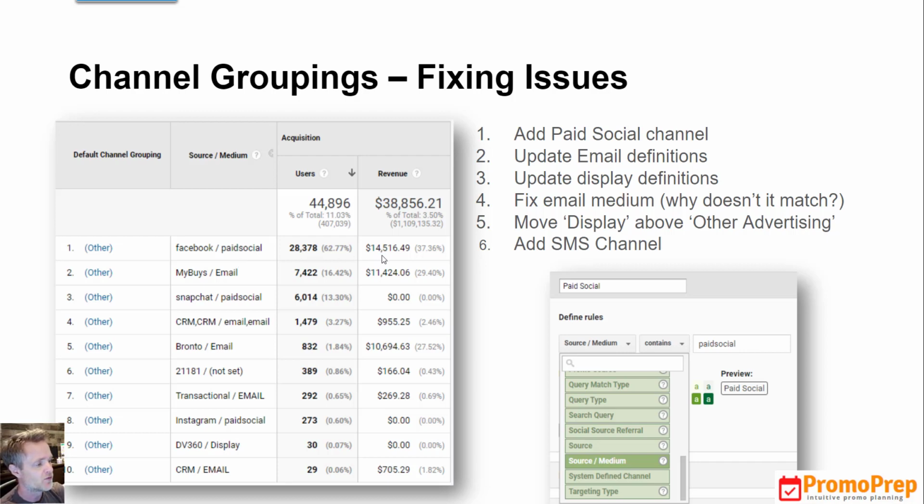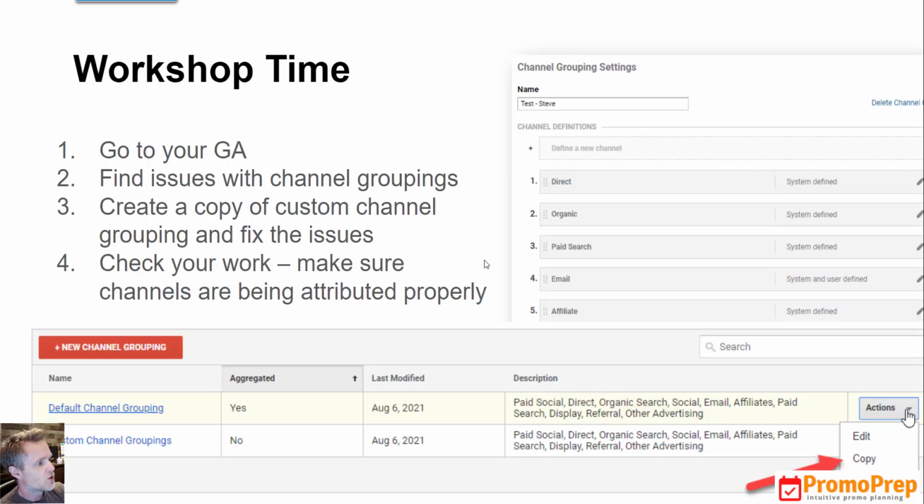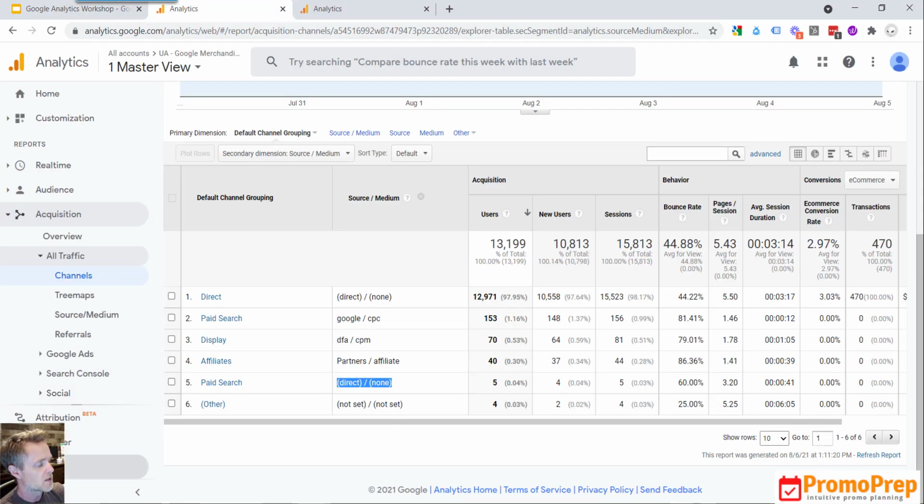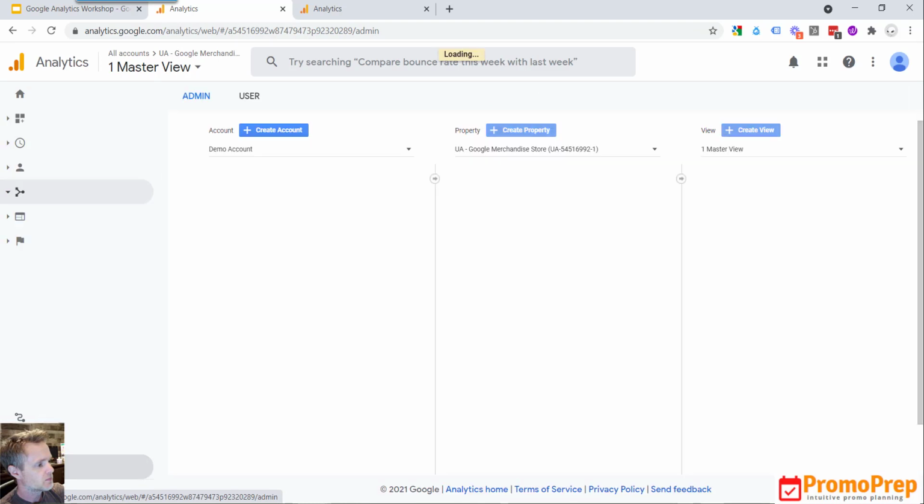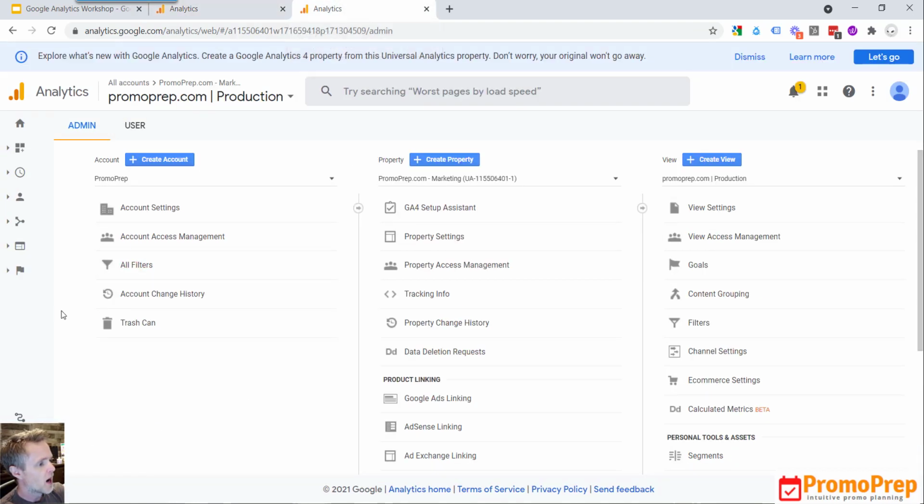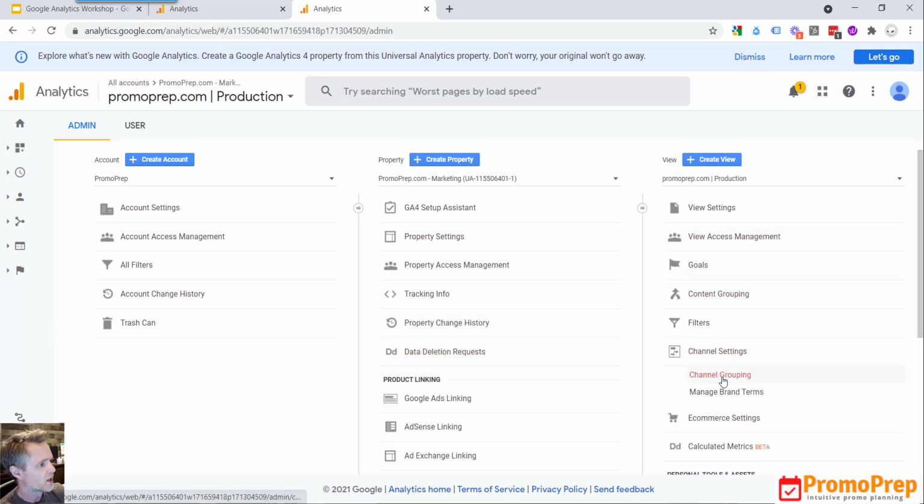In this case, there's almost $15,000 worth of revenue that's getting attributed to other and not attributed to your paid social campaigns when you're looking at the channel reports. So it's really important to get this cleaned up. The way to do that is to go into Google Analytics, and under Admin, go under Channel Settings, go to Channel Grouping.